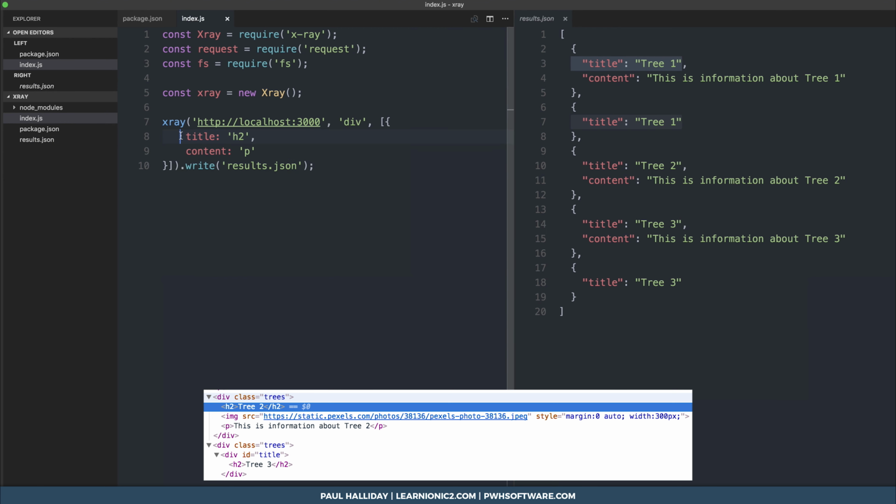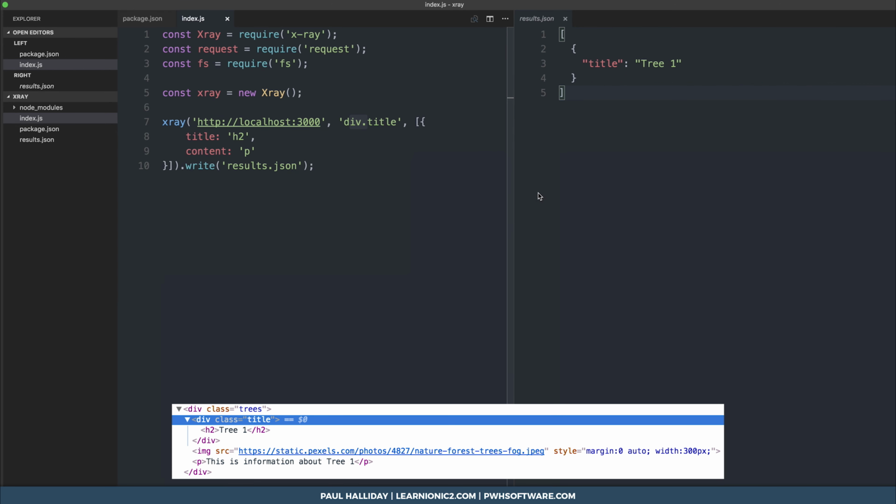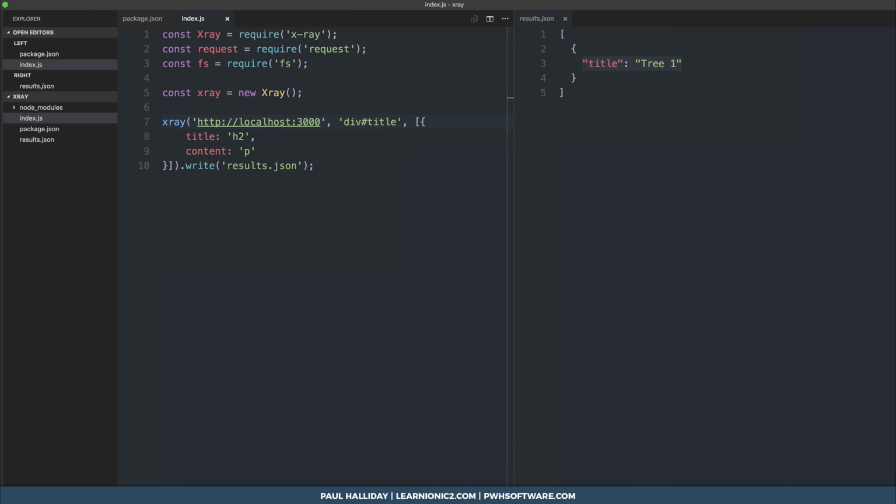to this title column. If we wanted to get a little bit more specific, we could simply say div.title, and that would find the title class within a div. So if we run this, we see we get tree1, because inside of the div, we are getting the title class for the h2. For tree2, there is no div with the class of title. And for tree3, we actually have an ID. So we can do the same for an ID. So if we run it again, we get tree3.